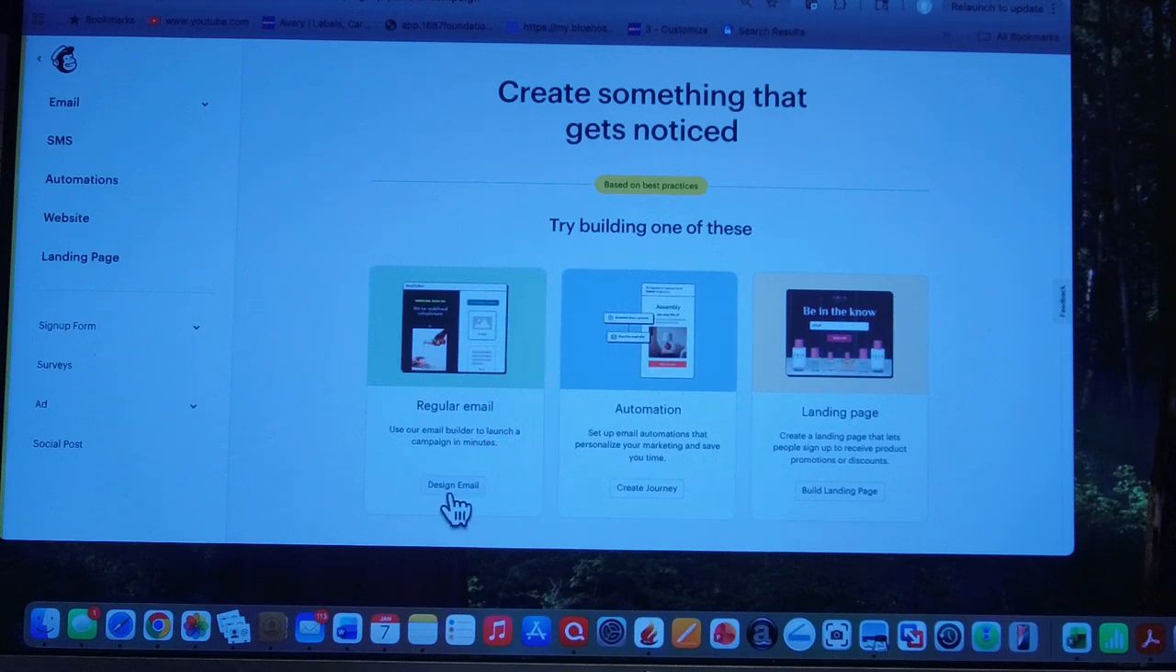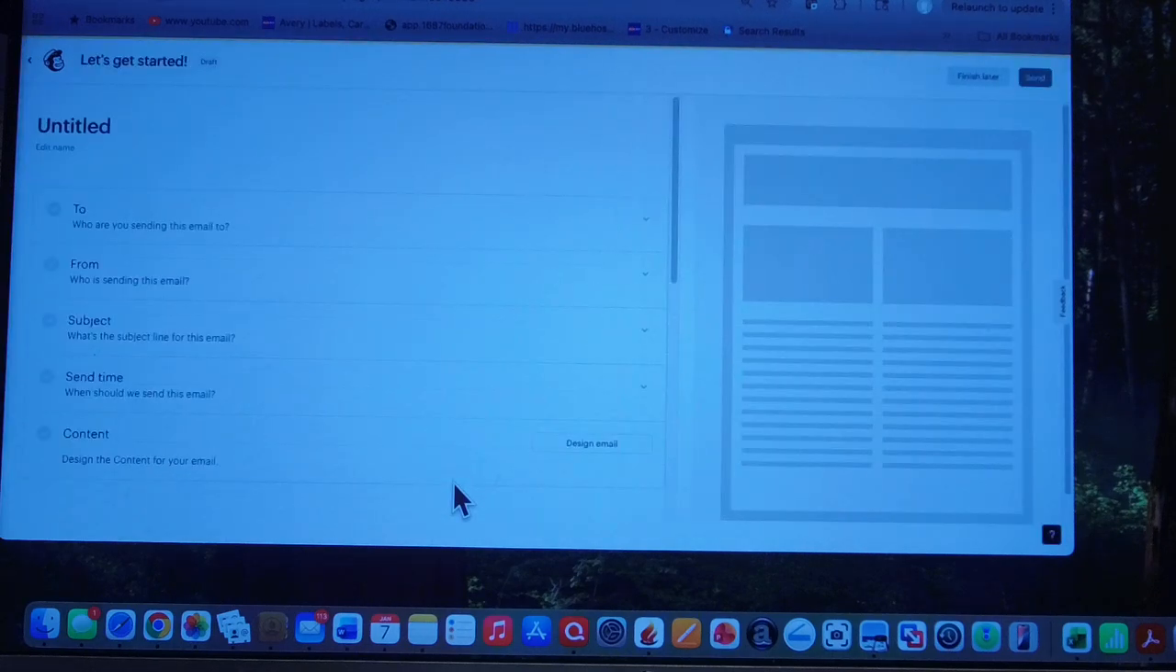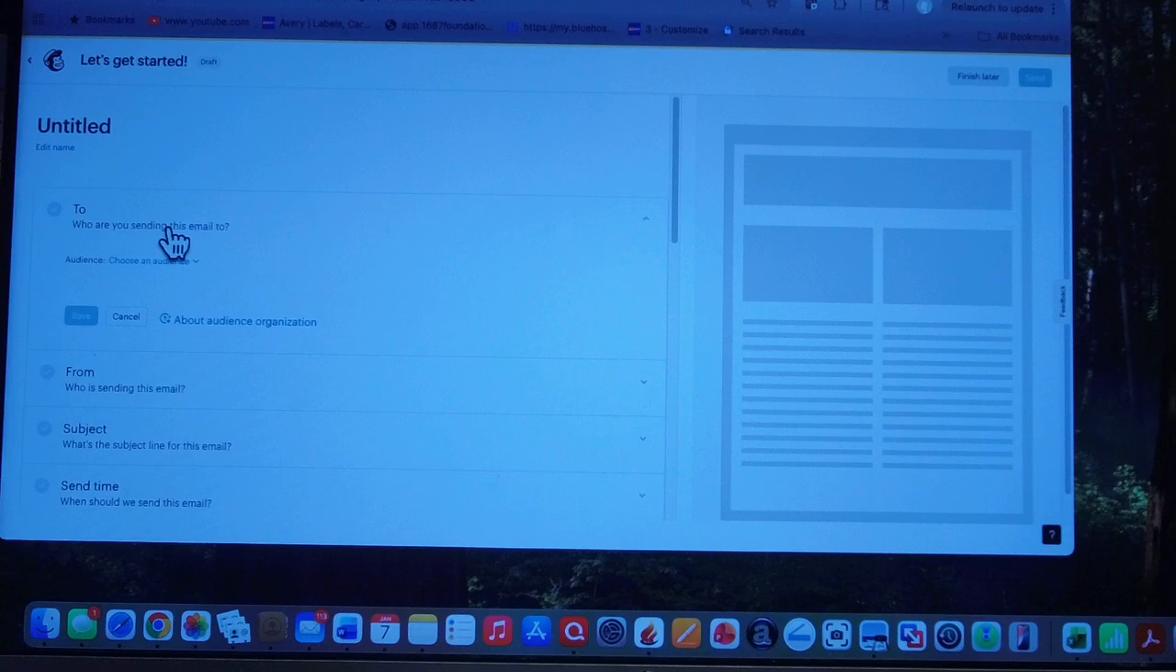So click design email, and it brings up the screen that allows us to do that. There's several steps. The first thing is, who's this email going to? We click on this. It says choose an audience.